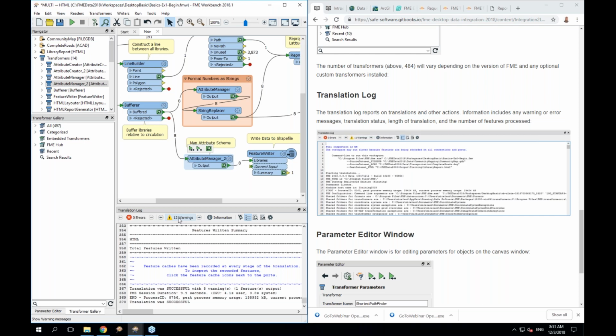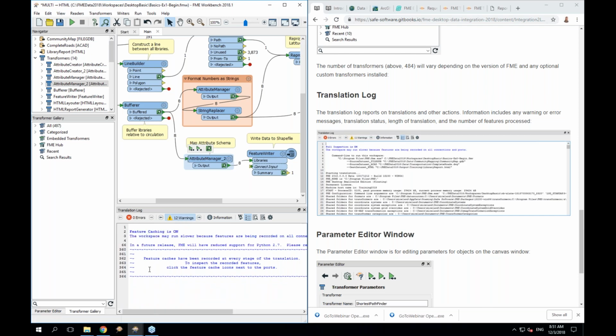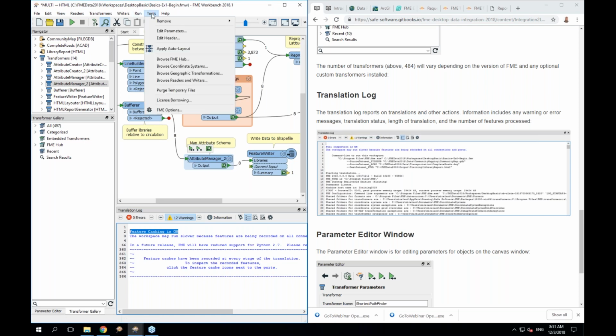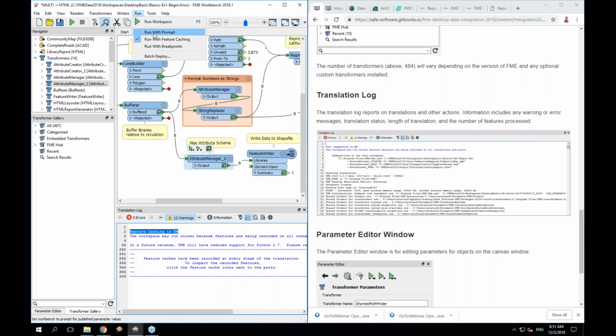We have 12 warnings here. If I click on this, it will just show those warnings. So the warnings that we're getting: feature caching is on. It's warning me that I've turned on this run with feature caching, because this does slow down the translation considerably. When you're authoring a workspace, I think that performance hit is well worth it.